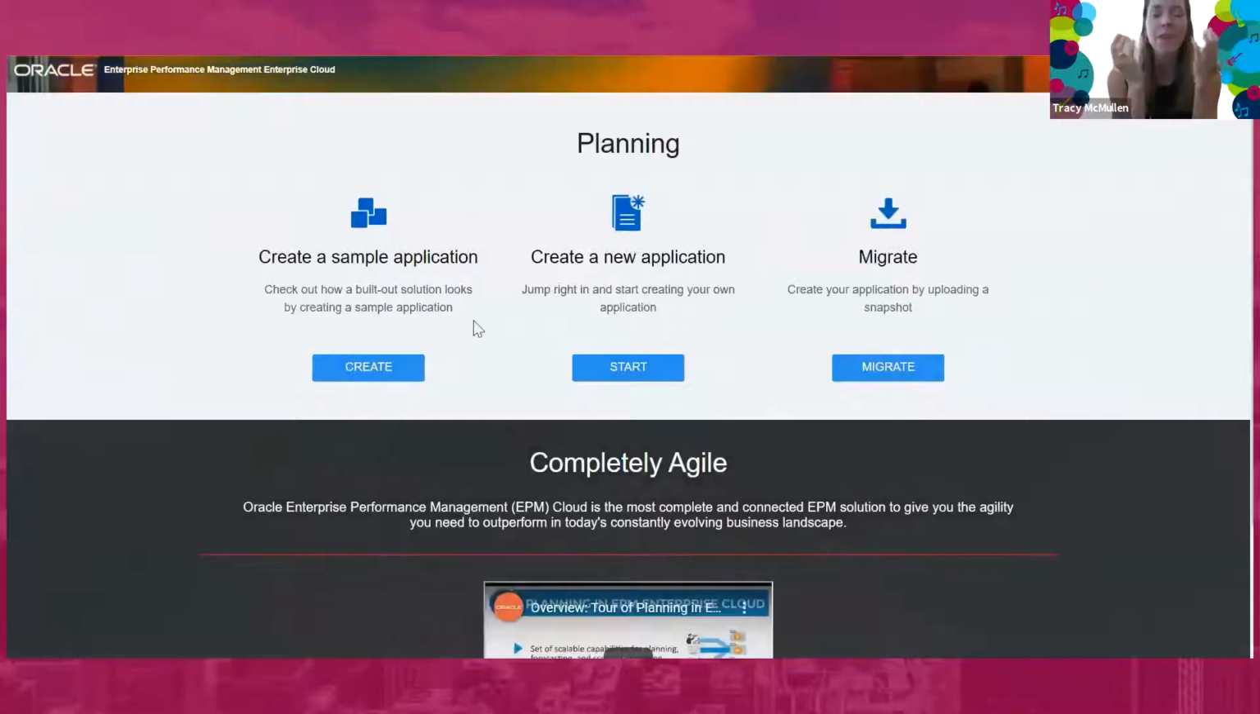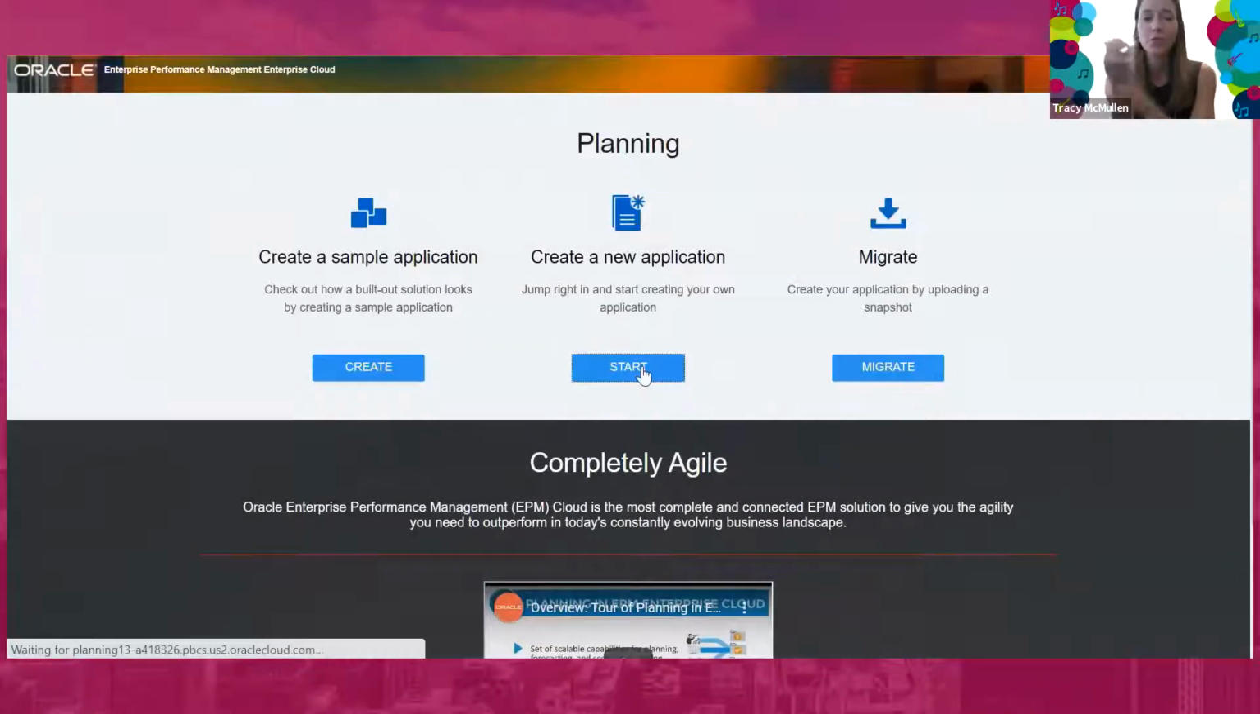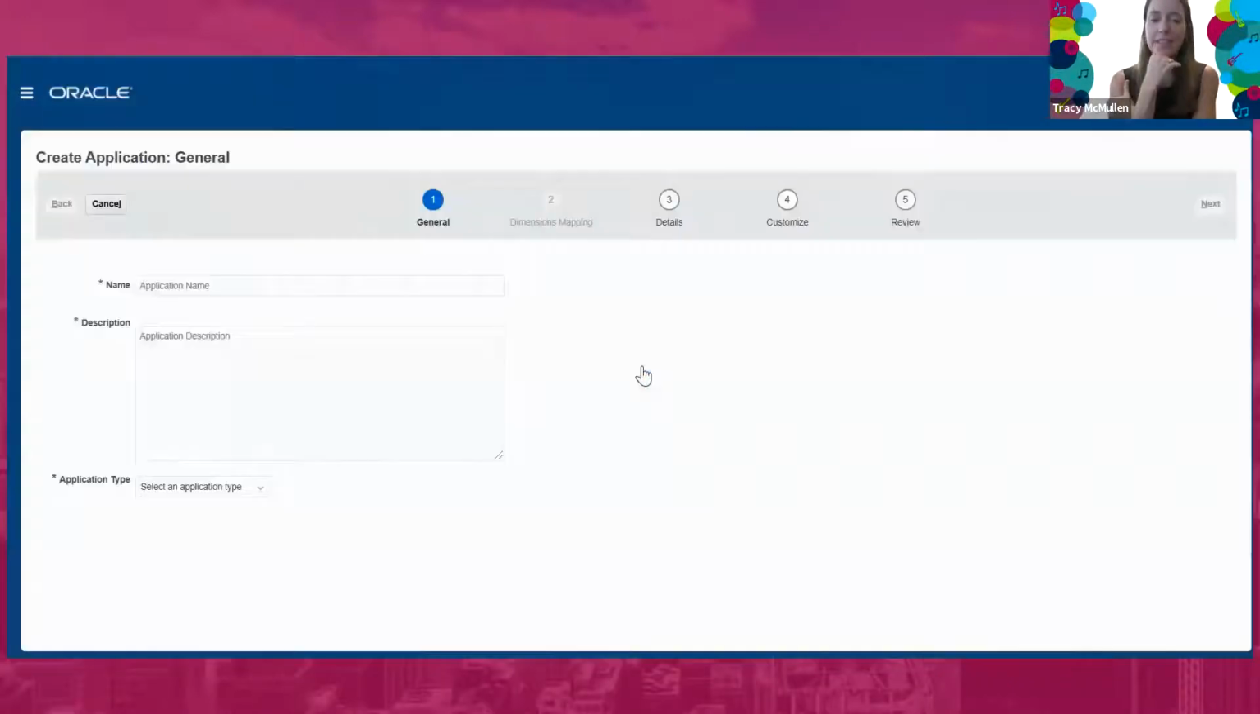I was going to do a live demo, and then I always have technical issues, so I was like, yep, I'm going to record this just in case. And I was glad I did, because I did hit a few hiccups. So we're going to create a brand new application.